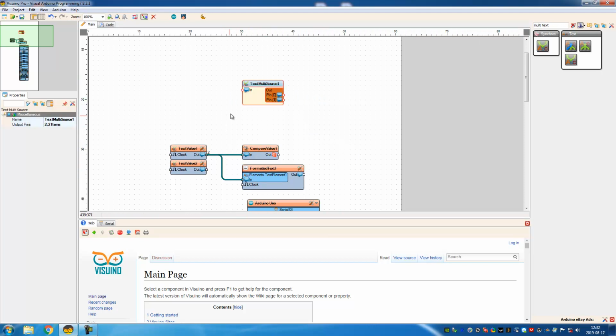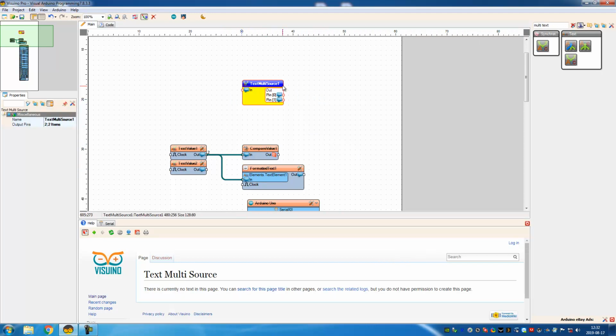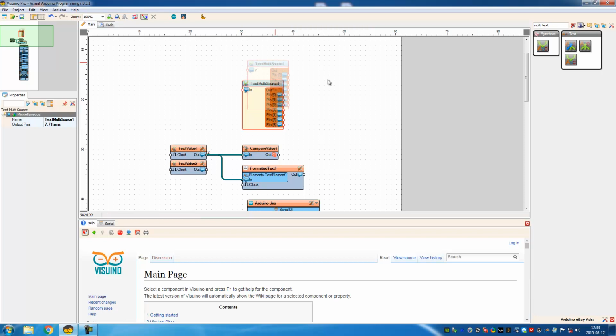To do that, always use the multi-source, and if you need more than two inputs, outputs, whatever, just drag it out. You have another symbol over here, so you can make as many outputs as you want.